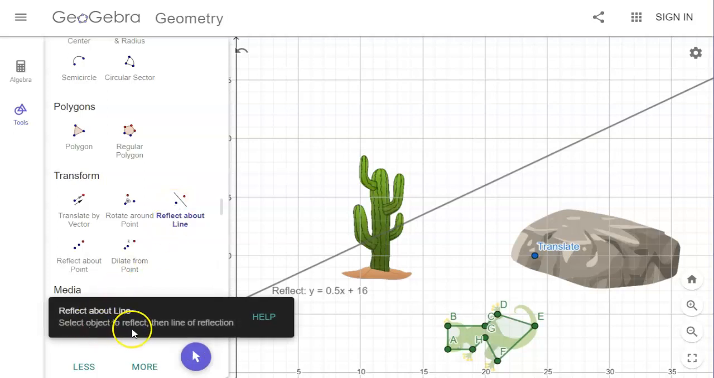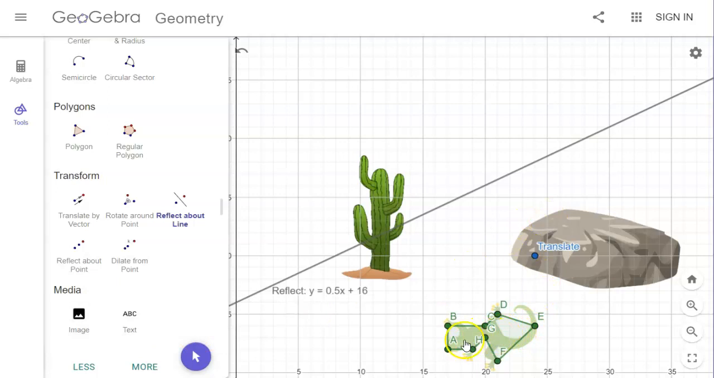It says select the object to reflect, then the line of reflection. So again, we select somewhere inside this polygon, and then we can select the line of reflection. And you can see now the lizard looks like he's doing a backflip over the cactus. His little bottom foot has flipped up. There's his tail. His nose is up here now, A prime. This is his front foot.